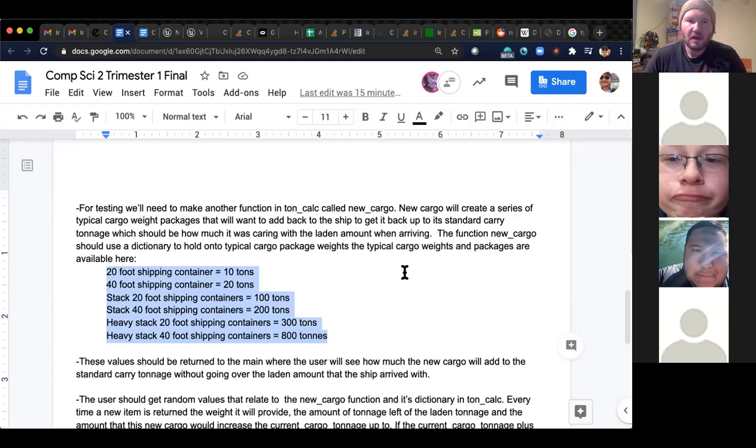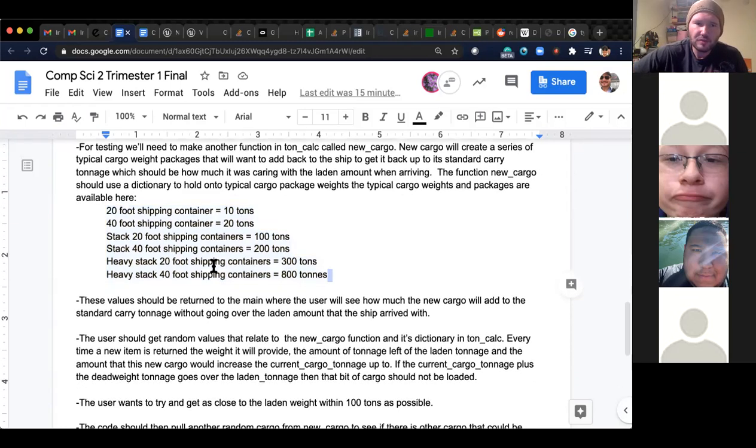The function new cargo should use a dictionary to hold on to typical cargo packages weights. Those typical cargo weights and packages are available here. So these should be fed into a dictionary. You need to create a dictionary that contains these.